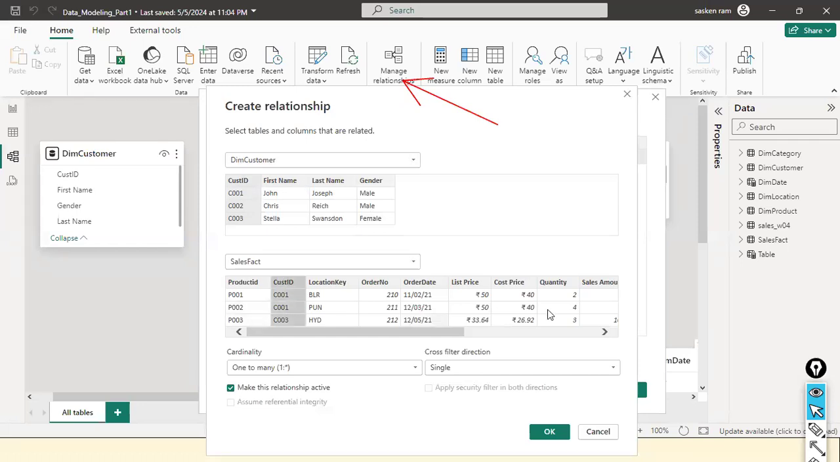Can you see first name here? No, right? Can you see last name? No, right? Gender, you don't see here. Similarly, location key and other columns you cannot see here. And product ID also, it is not there. Only the customer ID is there. Here also customer ID. That means these two columns are common between these two tables. Hence, we can create the relationship.